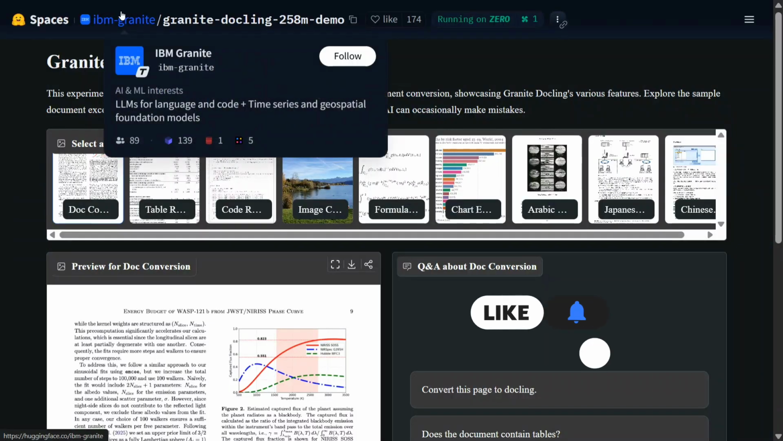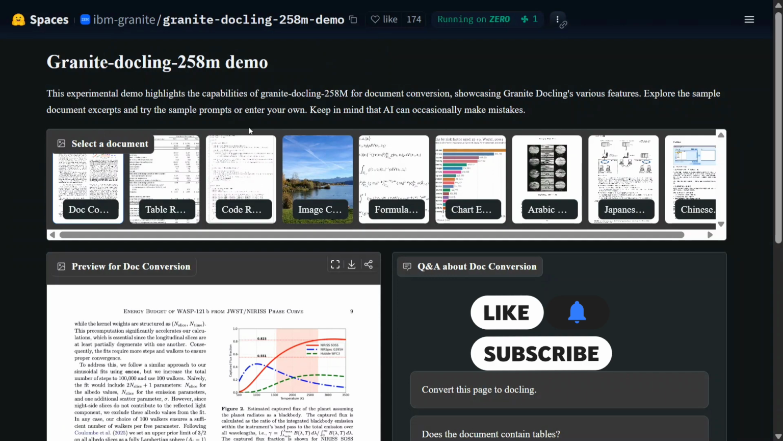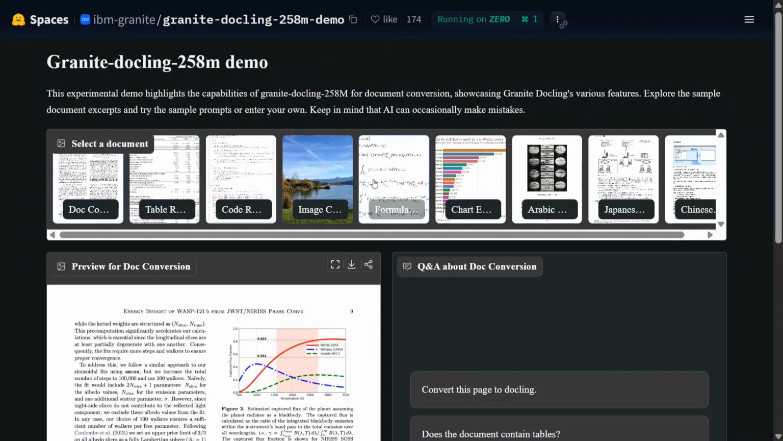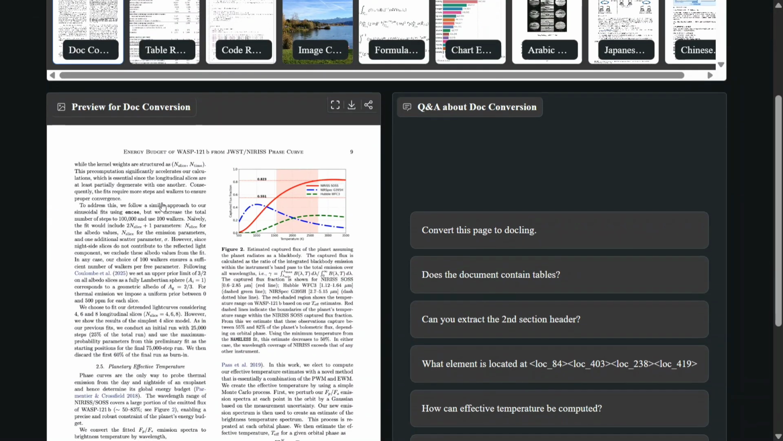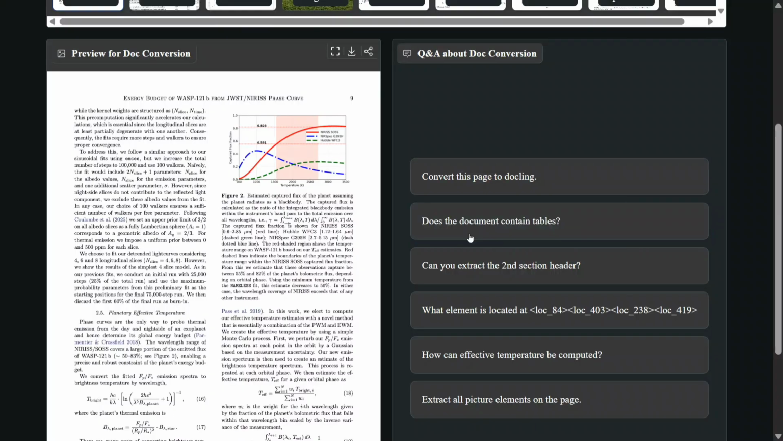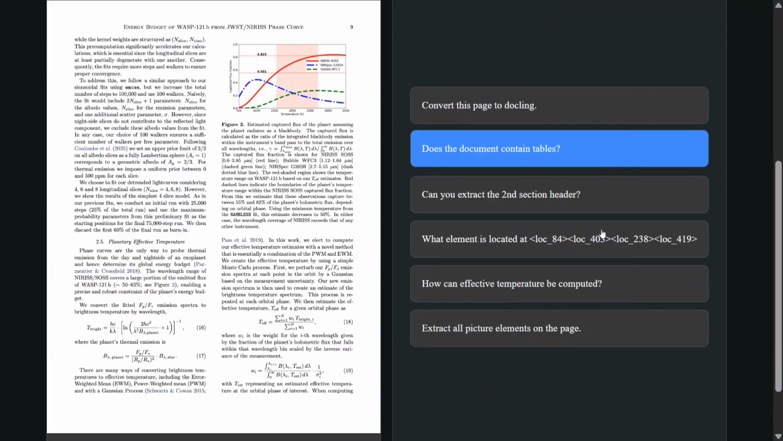First, you can see that on Hugging Face Spaces, the model is already up, and you can test it out on various documents too. Arabic, Japanese, it supports multiple languages too. Here is one of the examples from a research paper, and these are the types of questions you can ask it. Convert this page to Docling. Does the document contain tables? Can you extract the second section header, that is planetary effective temperature?